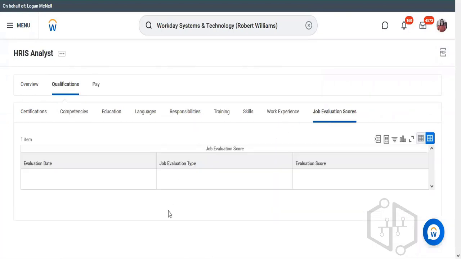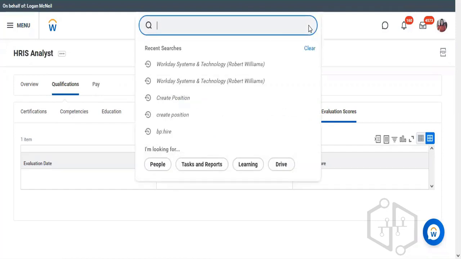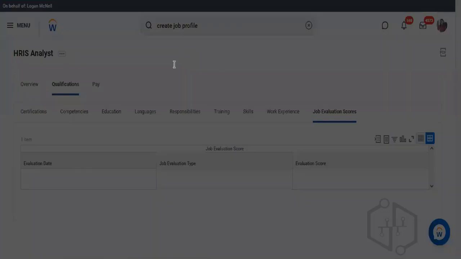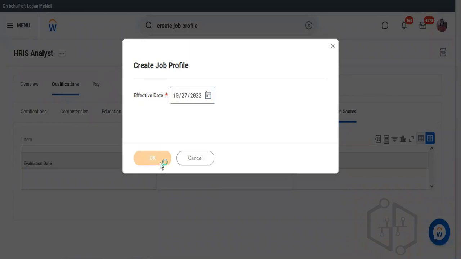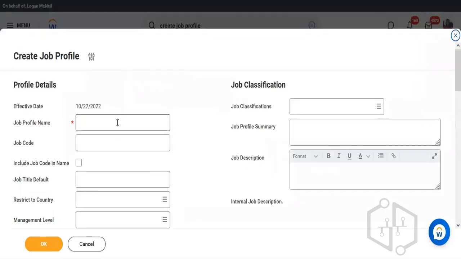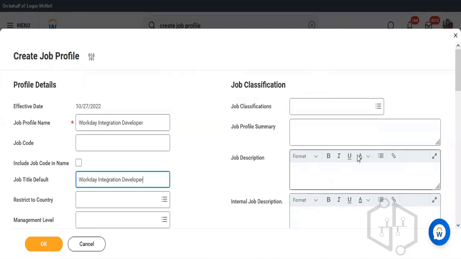Okay, this is not created completely. Let's create one job profile and attach to job family and then attach to job family group. We'll see how it works. I'll take another 5 minutes. Create job profile. As of today, job profile name, you take Workday integration developer. Okay. The same, we wanted to have job title to be populated, and we take this job title.